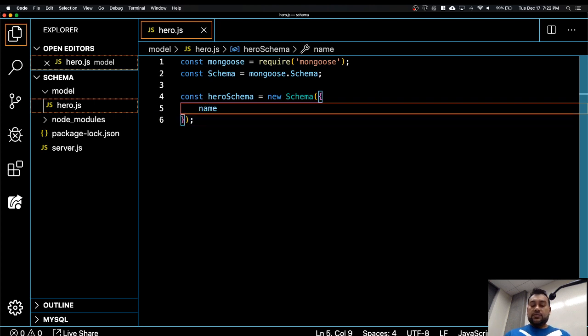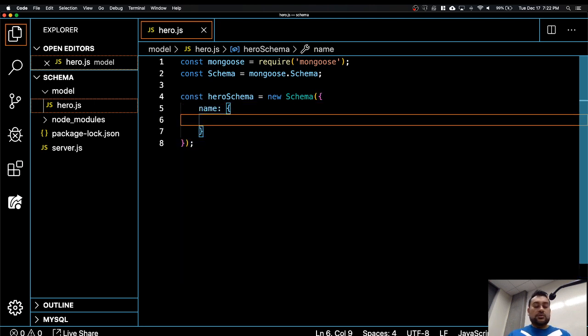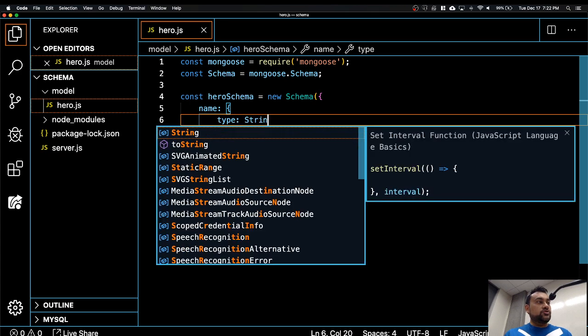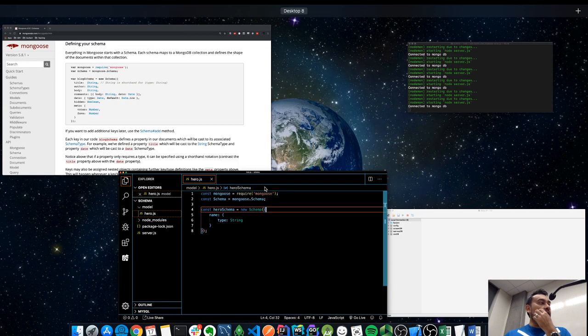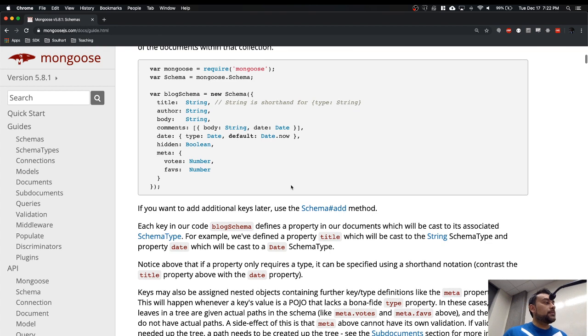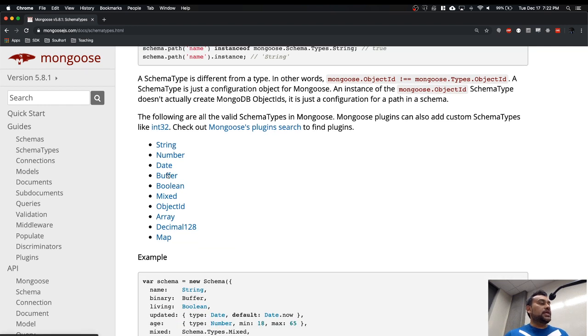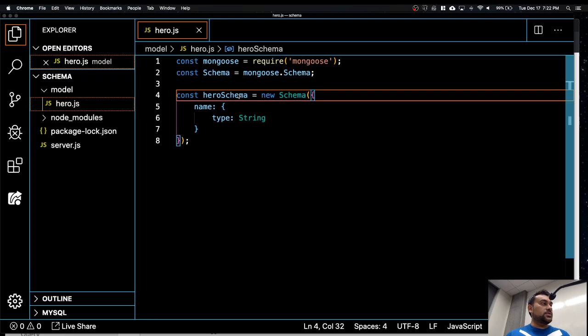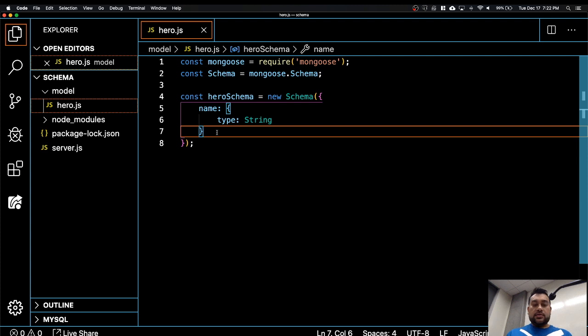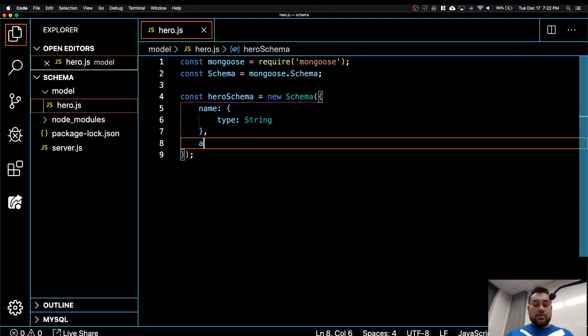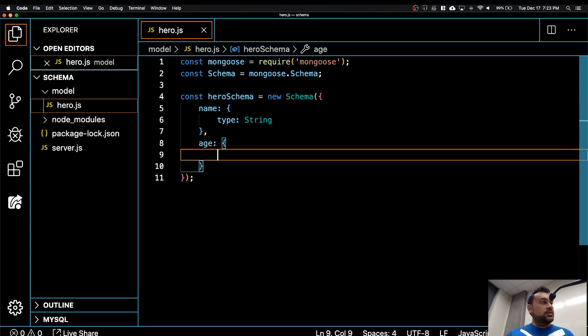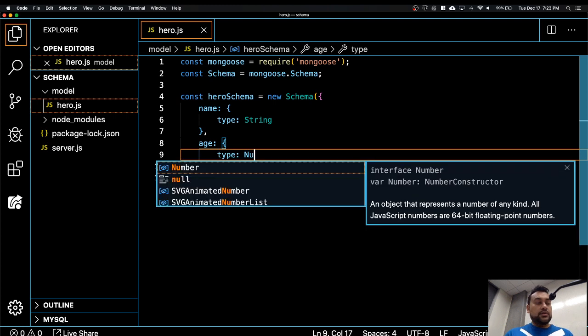So I'll have a field called name. This is going to be of type String. Okay, let's look at our documentation here and see what schema types we can use. String, Number, Date, Buffer, Boolean, Mixed, ObjectId, Array, Decimal128. So all of these are available. We'll use some of them. So we'll do the string. We'll create another one for age, and this would be of type Number.